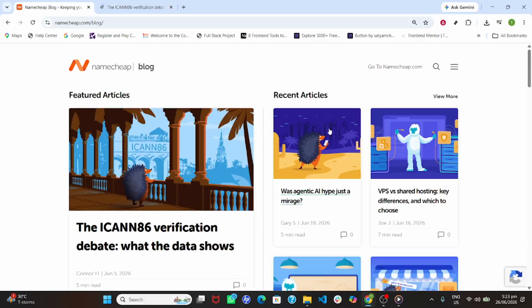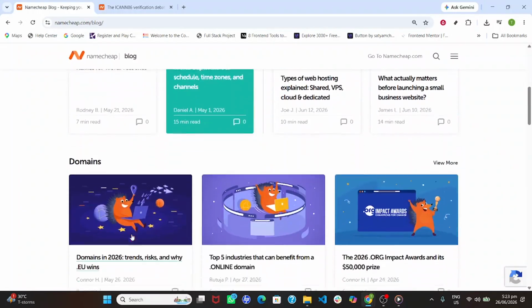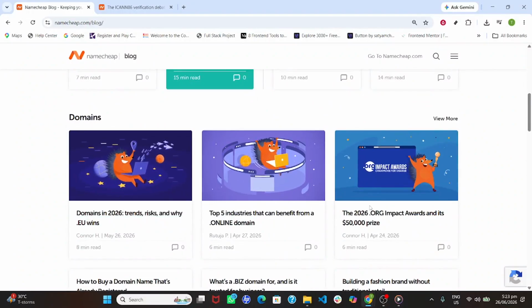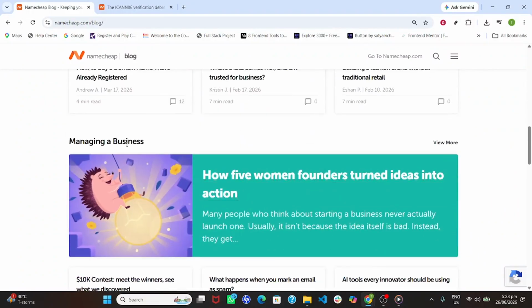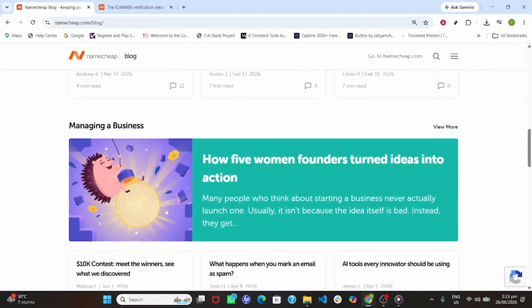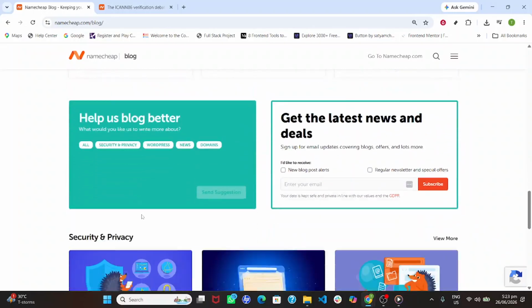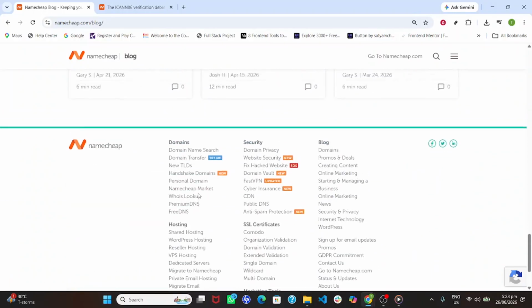Over on the left side of the blog page, you'll see a list of categories. One of them is Domains. If you want tips on domain registration, transfers, or DNS settings, click on Domains. Instantly, the page shifts to show you only the articles tagged with that topic. Let's switch it up. Click on Managing a Business instead.